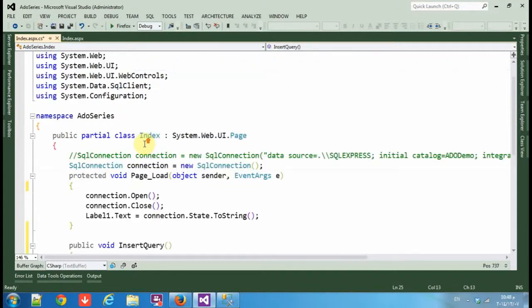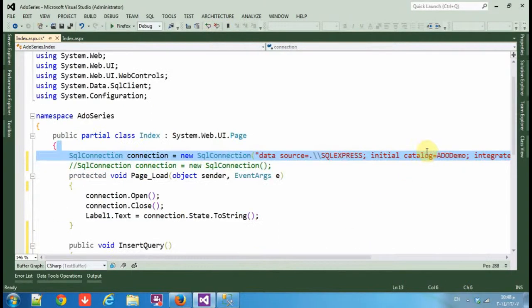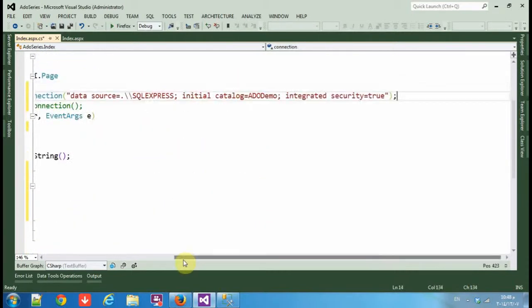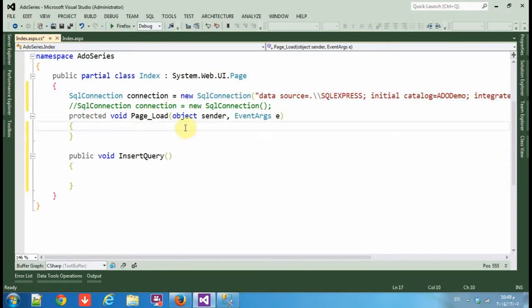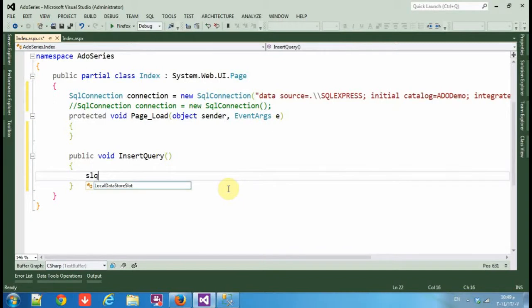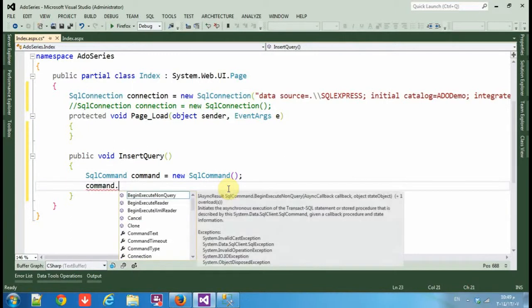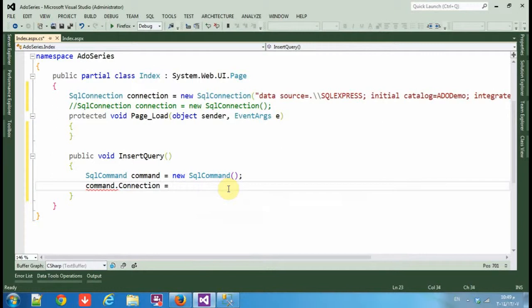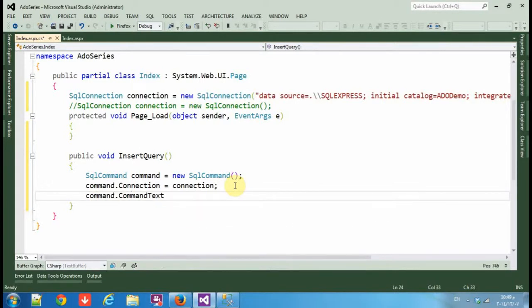Okay, so insert a query, copy the first one, or leave it alone and delete this. Okay, delete them all. In the insert query, make a new object of SQL command, call it command equal a new SQL command, and then define the connection of this command, and it is this connection. Now let's add a command, command dot command text equal.